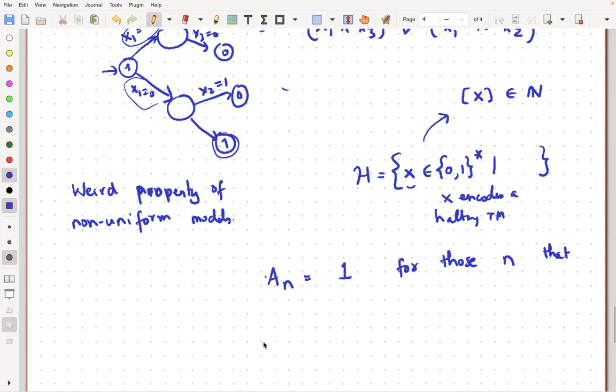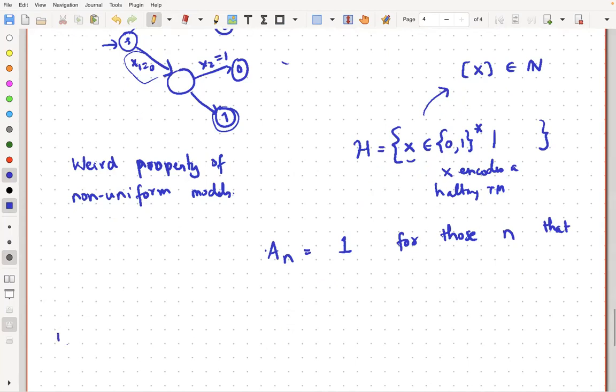So let me call it exactly 1 raised to x, such that x belongs to H. So the length of x, yeah.